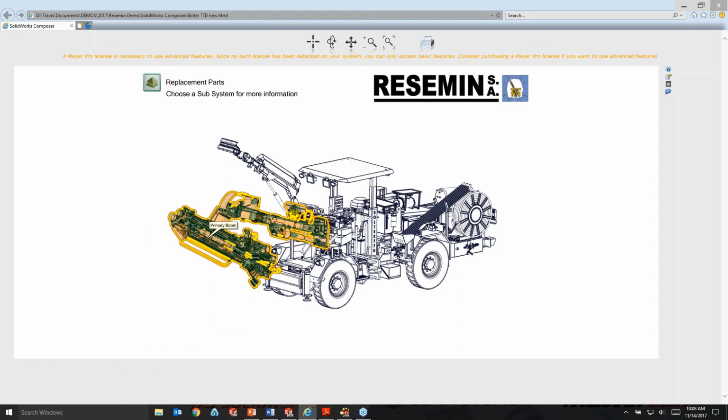Now, the reason this is useful is imagine that you've got somebody out in the field. They're working on your Bolter 77D, and they need some replacement components. Now, if all they had was just a list of every part on this piece of mining equipment, I can't imagine how long that list would be, or how difficult it would be to search and find the right component. Maybe they don't even know the name of the component that they're trying to replace, but they know what it looks like and they know where it goes.